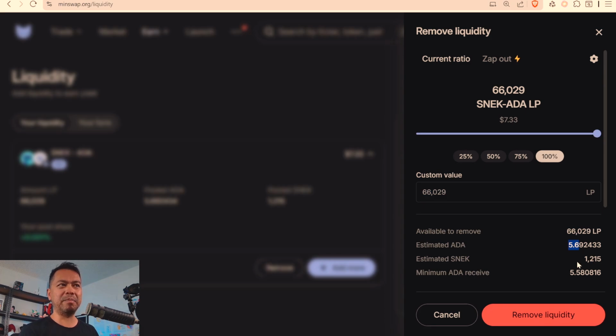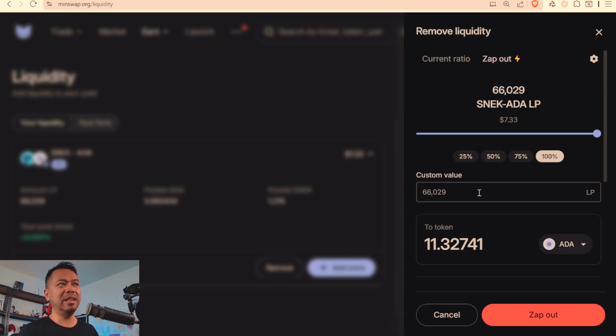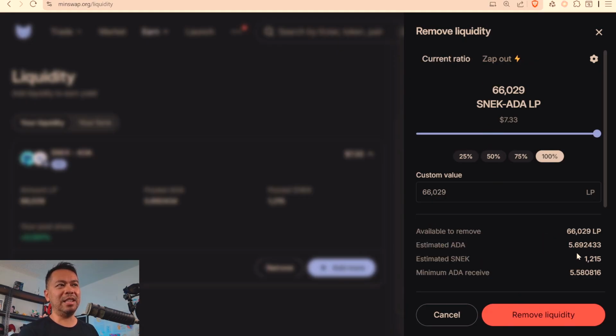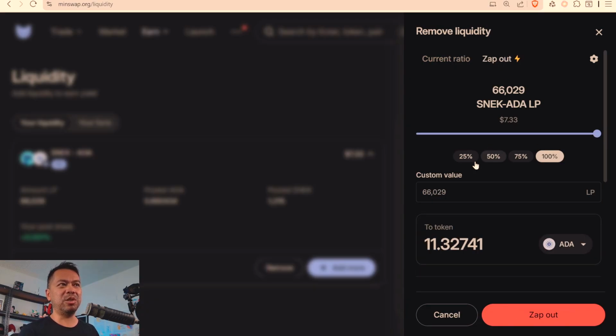It seems okay, but then I'm probably going to sell SNECs for ADA and then have to do another transaction. So that's going to cost me. And with small amounts like this, it's going to be more and more transaction fees that I don't want to pay for. So what I can do instead is click on Zap Out, and I can sell all those LP tokens for the equivalent amount of ADA. See, here I've got 11.32 ADA. So instead of having these 2 assets here, the 5.6 and the 1,215, let's just go straight to ADA because I'm going to do that anyway, zap out, and then sell my assets on a centralized exchange.